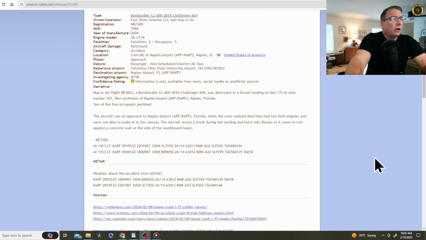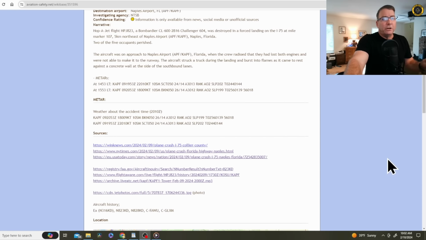The aircraft was on approach to Naples, Florida airport. That'd be runway 23, right base entry, when the crew radioed that they had lost both engines and were not able to make it to the runway. The aircraft struck a truck during the landing and burst into flames as it came to rest against a concrete wall at the side of the southbound lanes. The condition of the people in the truck that was struck is unknown at this time.